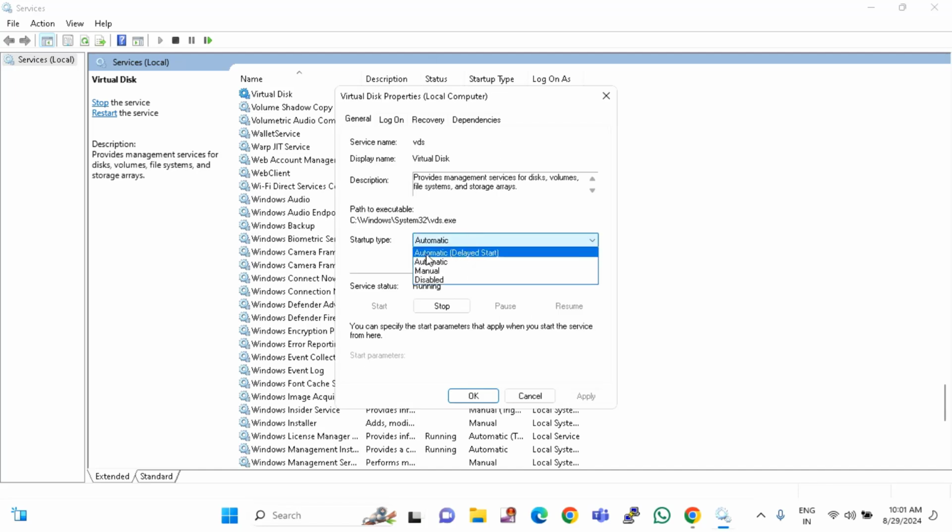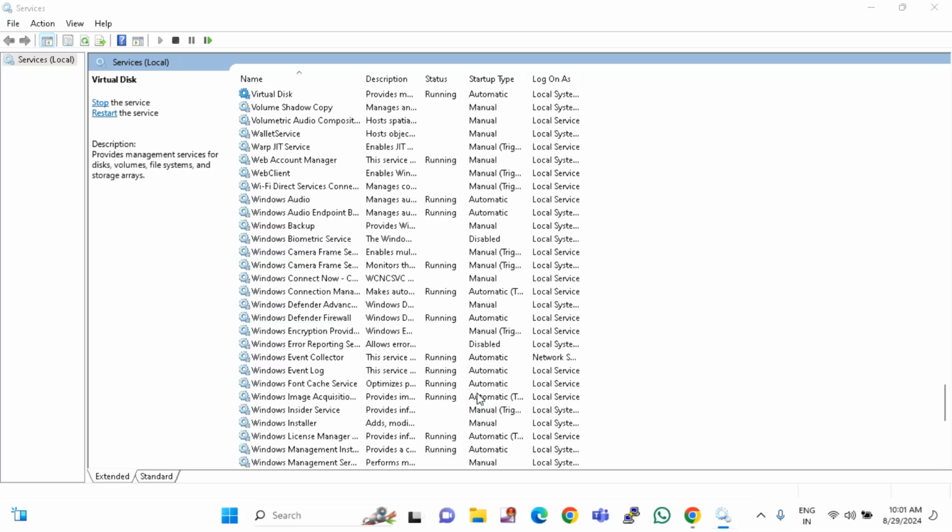Here you have to make sure that startup type is automatic. If it is manual or disabled, you have to select as automatic. Then apply, then click OK, and close this window.